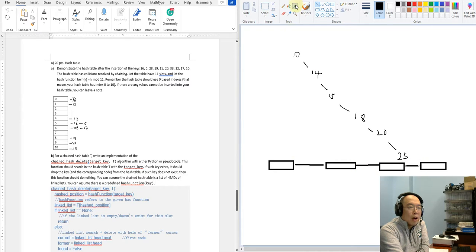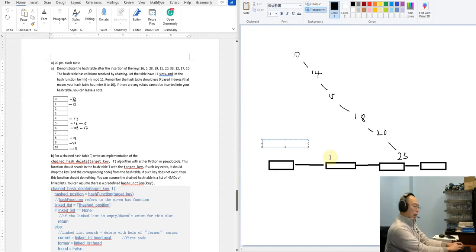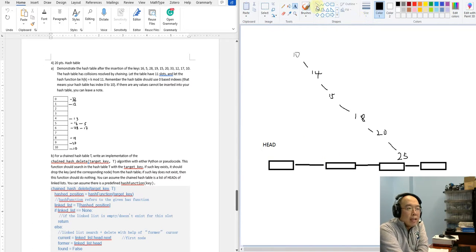Originally I'm going to have a head. So we have a head, and this head points to the first node, and the first node points to the second node. Okay, so what if I have a node to be deleted here? Let's assume that I have 44 here. So how do I delete this 44?